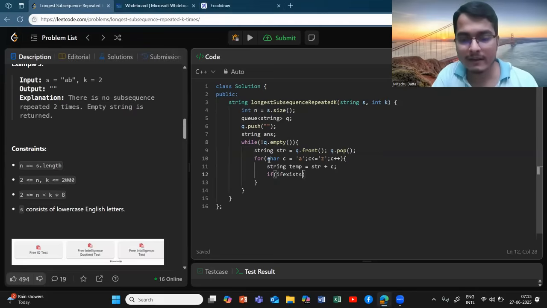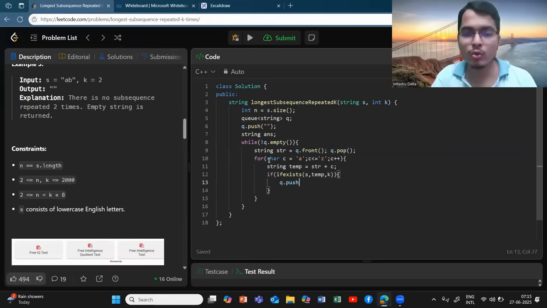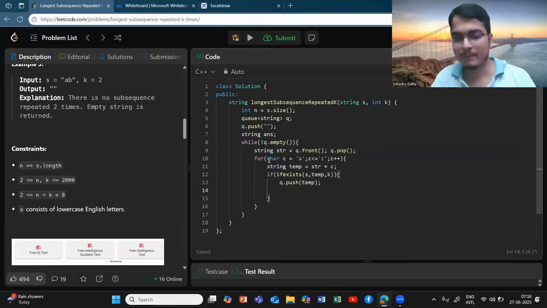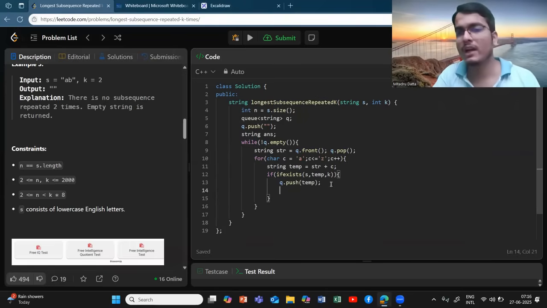Now I check if exists, something like if exists. What does this mean? This checks whether this temp is repeated k times in S or not. If it is repeated k times, it means that this is one of our possible answers, and we will do q dot push temp. I will try to append it with more elements.